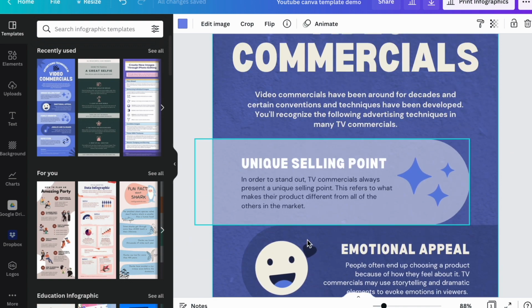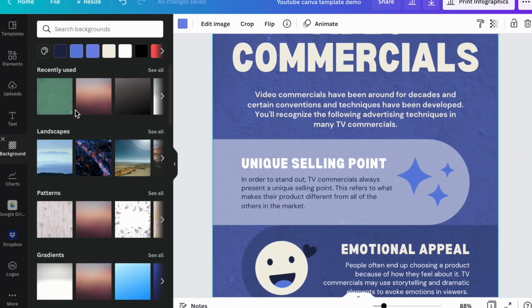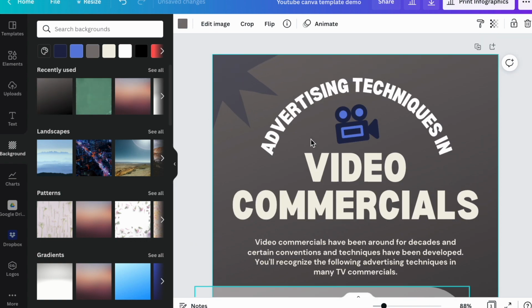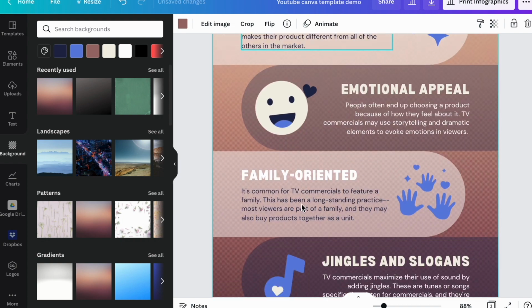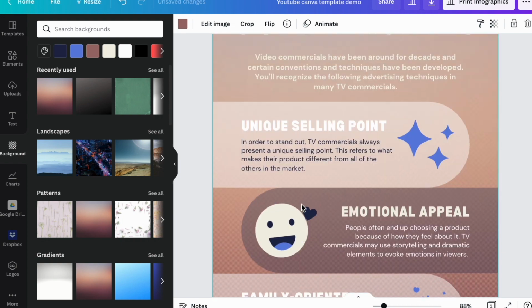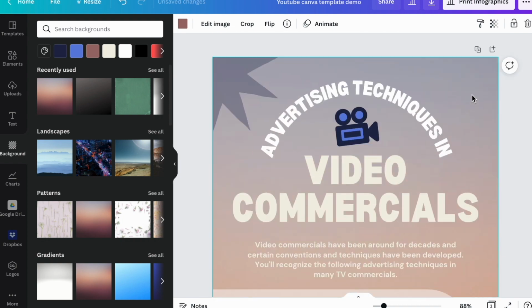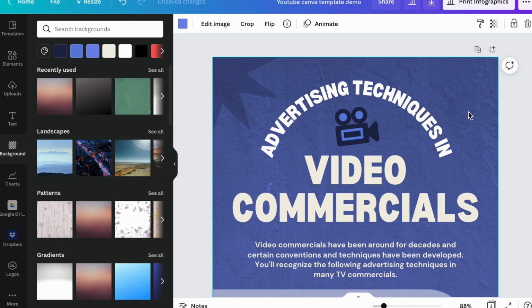And if you wanted to, for example, go into the background and do something different like this gray, or whatever the case is, you could do that too. You could hit background and pick something that works for you. I'm going to go back and put this blue because I'm going to use that.